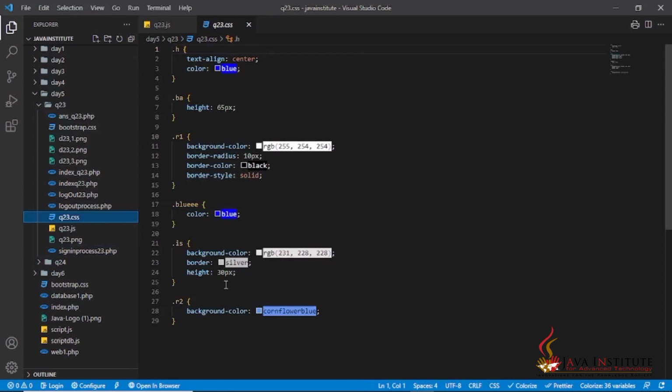So this is the way I have created my sign in page, and these are the custom CSS. These are the same as in my previous videos, and all these videos are linked together because these are my practical video series. And okay, this is how I have created my answer for the question 23.